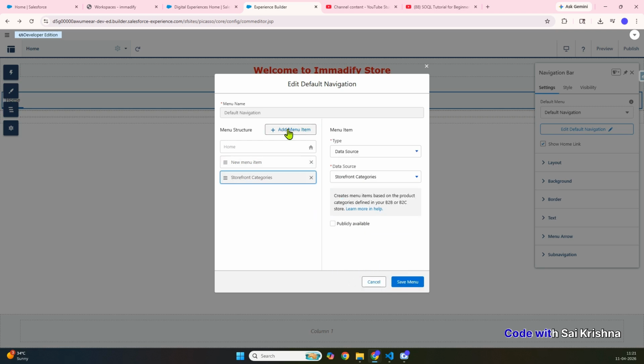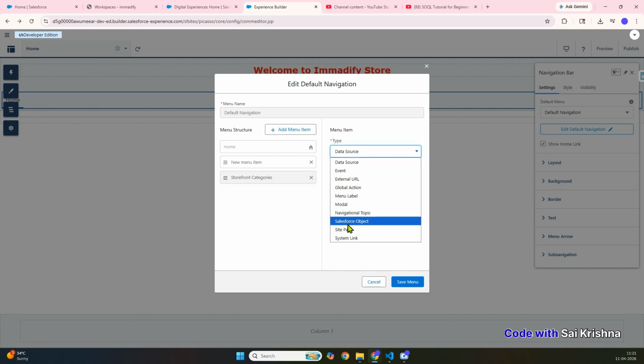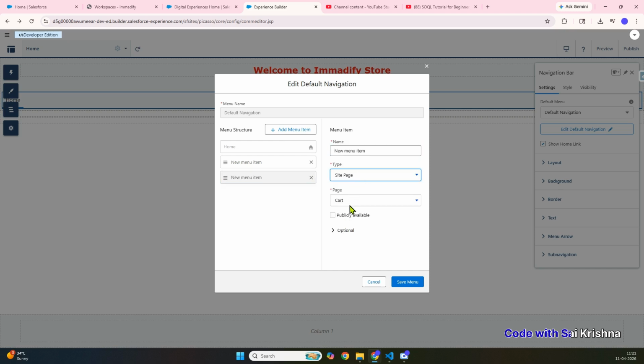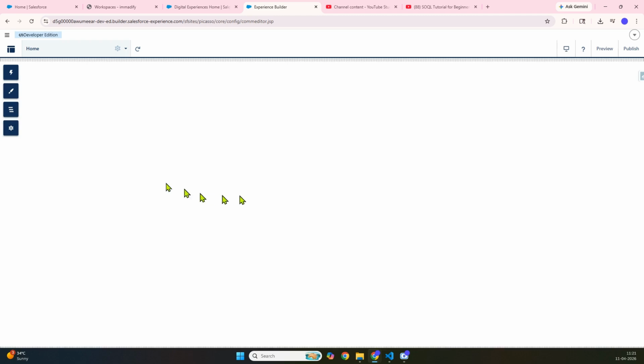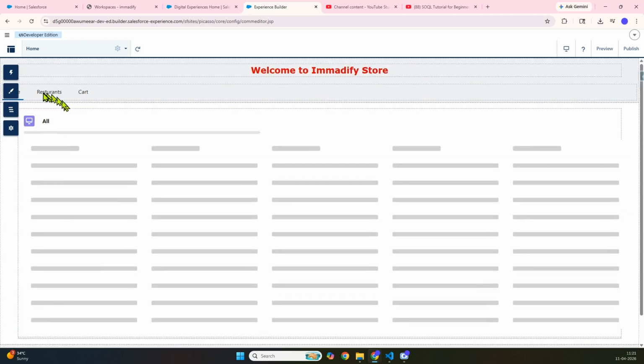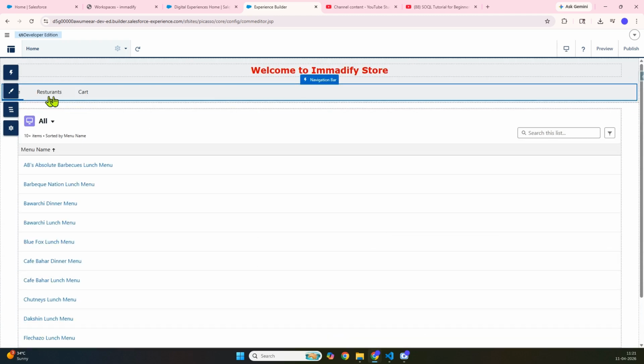Then I want to add another menu item, I want to add a site page which is cart. And what is the menu item name? I want to say cart, and here I want to say restaurants. Now let's click on save menu. So we can see that navigation, that site pages link got added here.